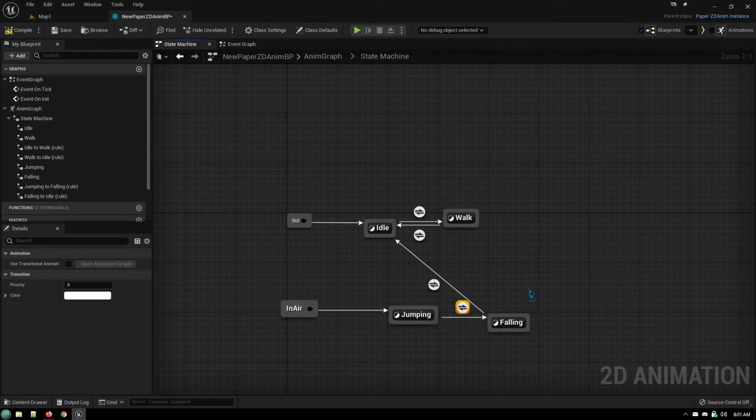And the transitions for these would be the same thing as the transitions for these, just checking your Z velocity rather than your X velocity. So if my Z velocity is increasing, I'm jumping. If my Z velocity is decreasing, then I'm falling.